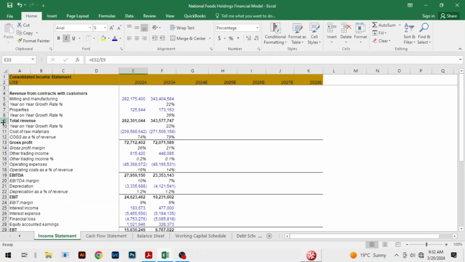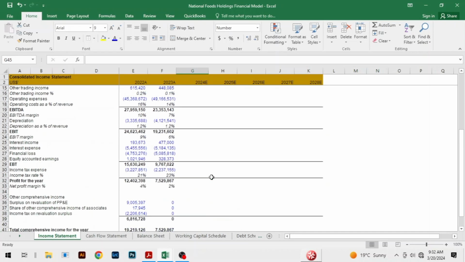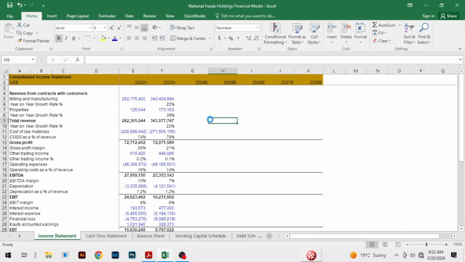So row 9, that's our total revenue, right? So here we can just compute the basic and diluted. So we take the profit for the year, we divide that by basic and diluted share count, we multiply by 100, and then we get 18.13 cents. Right, so it's time for us to now project the income statement, right?